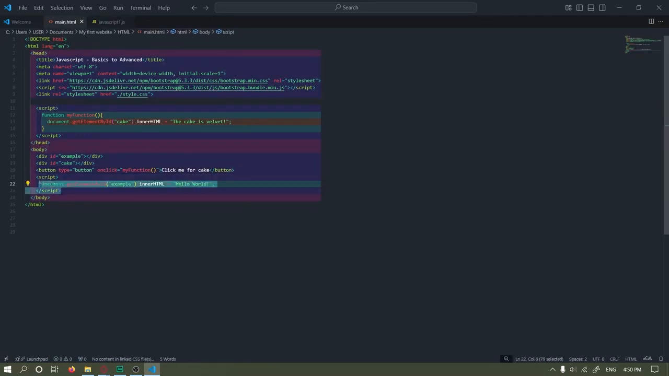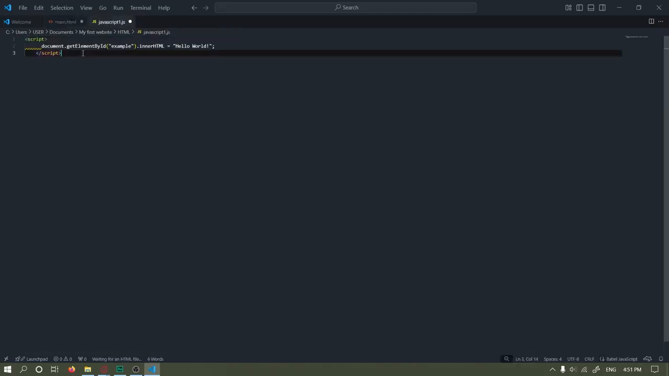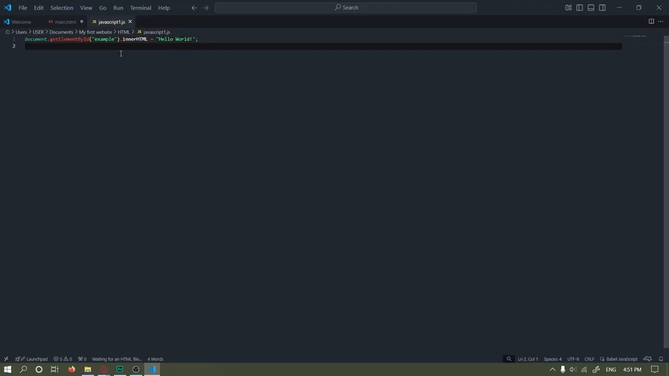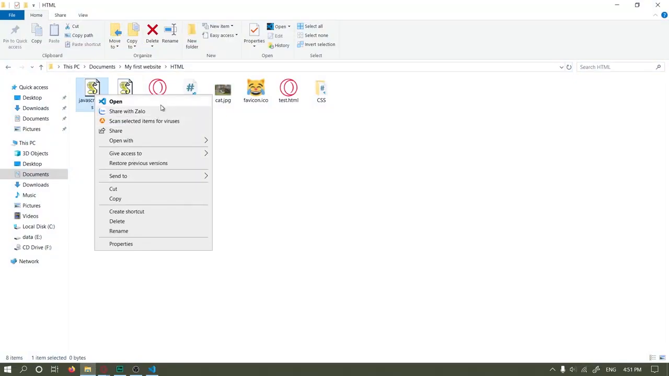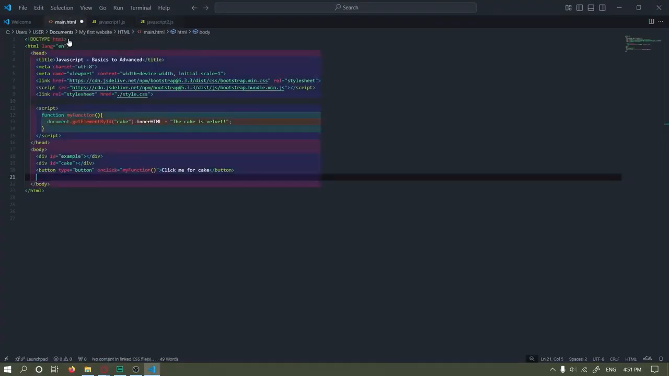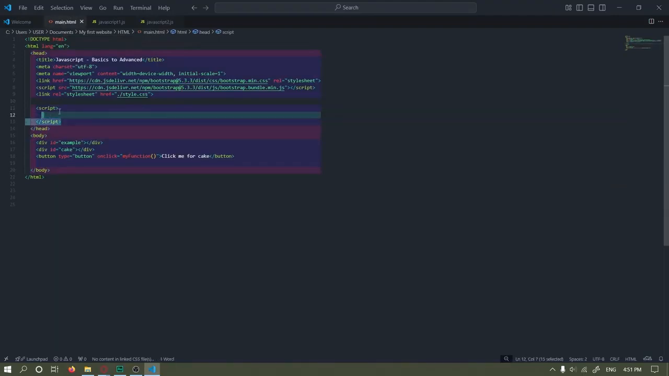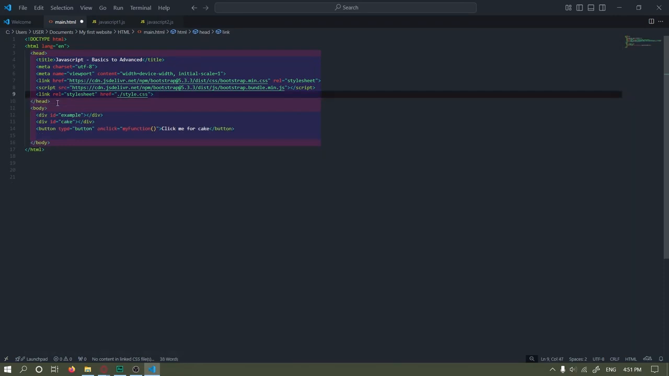Let's copy this one first. Okay. Put it in here. Let's remove the script tags because if you're in the JavaScript file, you do not need the script tag. And then let's go ahead and open up JavaScript 2. And I'm going to copy up here the function. Let's delete the script tags in the head section. We need to keep the two divs along with the button, okay? Because we need to be able to call the function.